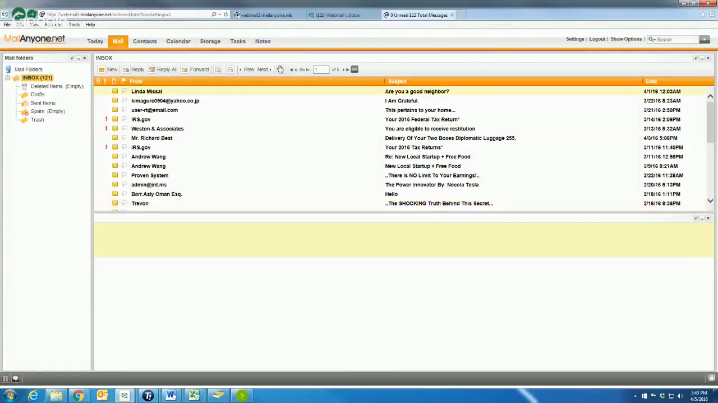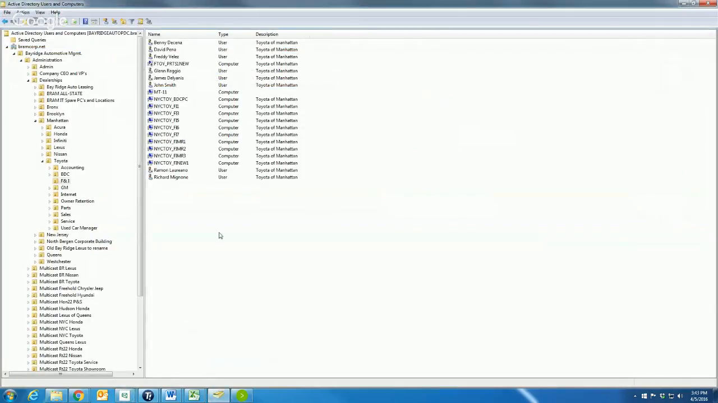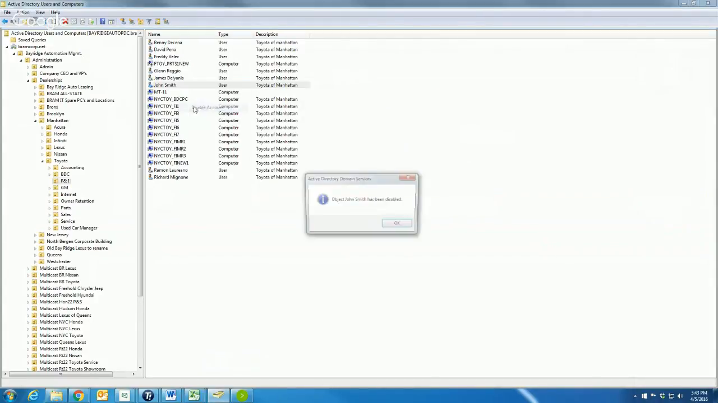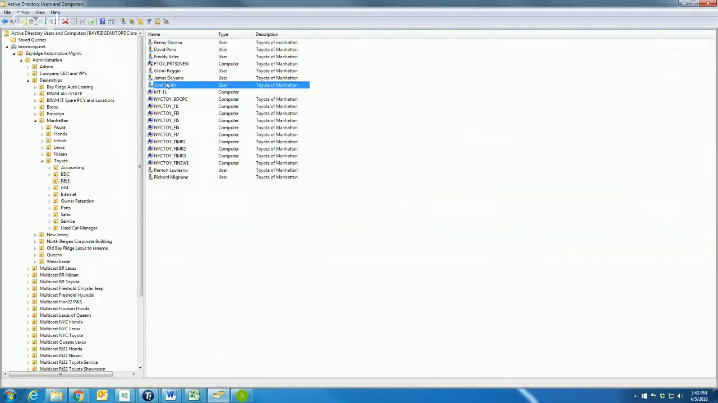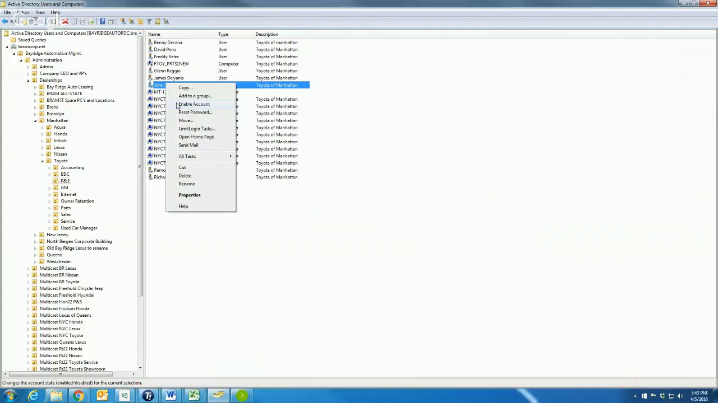Let's go back into FuseMail. Now, when you get a request to remove a user, I never delete them until after the termination report. I always disable them in Active Directory, in everything. So in Active Directory, John Smith, he's gone today. Right click, disable. He's still in here. So if he gets rehired tomorrow, all I have to do is right click, enable. I don't have to recreate his whole account again.